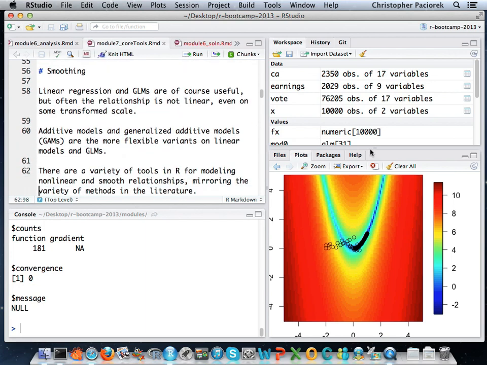I just wanted to mention a little bit about doing smoothing and non-parametric modeling. So we've talked about linear regression. We've talked about generalized linear models. All of these are linear in the parameters, linear in the regressors, at least on some transformed scale. So another thing that's pretty common and helpful to do is to be able to fit basically a smooth relationship between some x variable and some y variable.